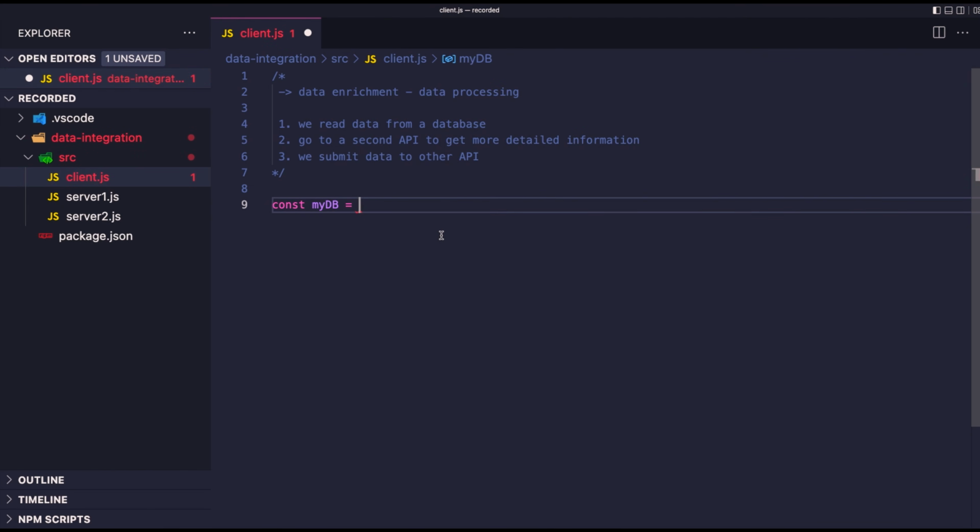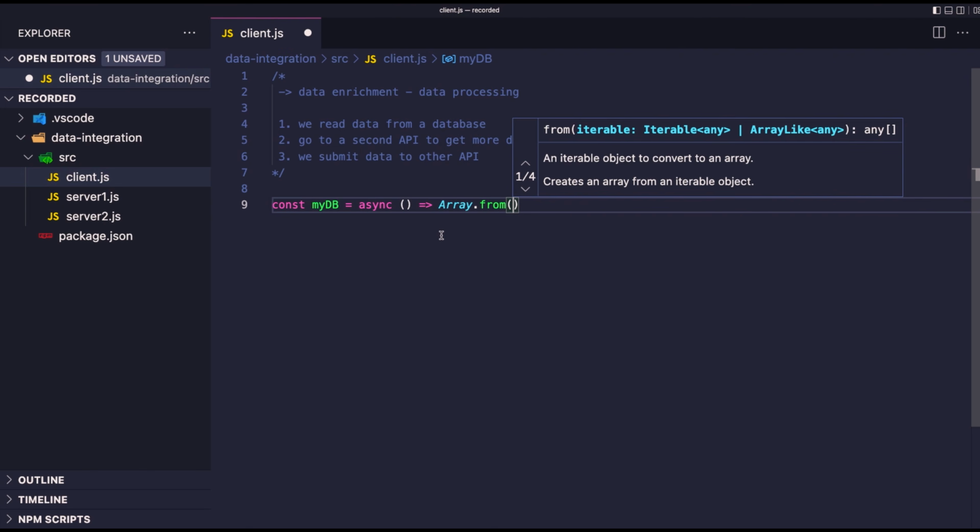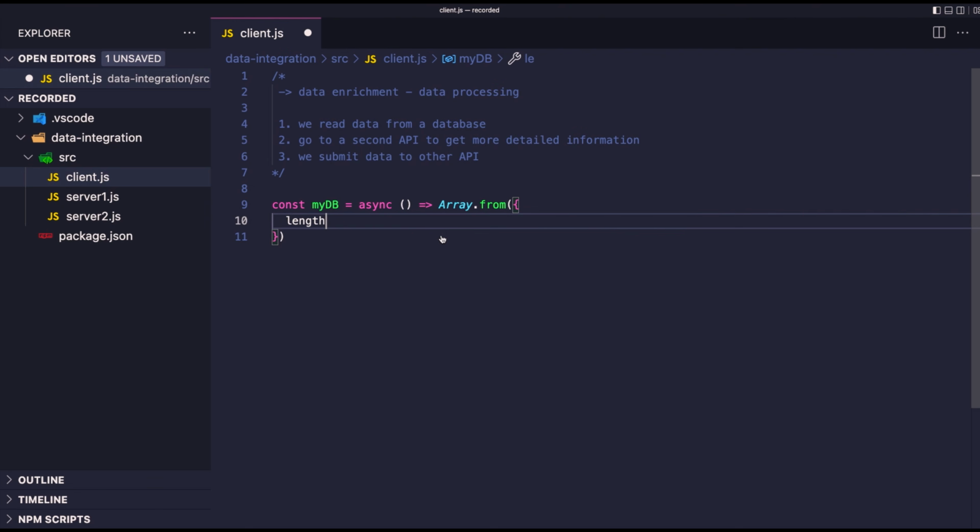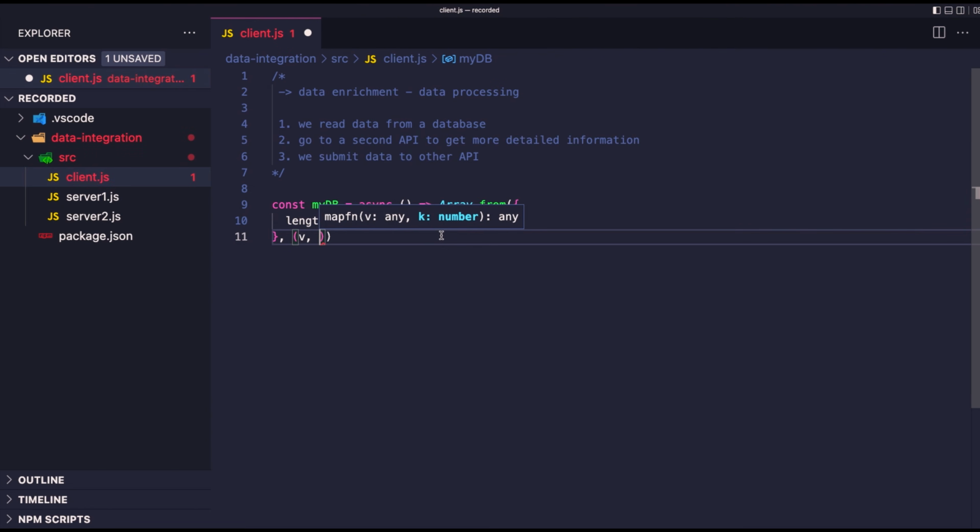Okay, so let's fake a database here. So I'm gonna call it my DB. I'm gonna make it async just to fake that our database is gonna return a promise, but it doesn't need to be a promise here. I'm just making it to be more similar to the real world. Well, I'm gonna create an array with a length of 1,000. Okay, so it's pretty expensive as you see. I'm gonna get the index from the array from, and I'm gonna create some random items here. So I'm gonna grab the index and I'm gonna call it maybe laptop as we did on our server, just to make it similar, easier to read.